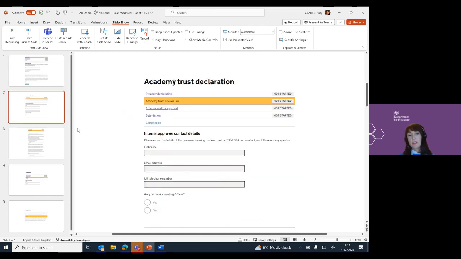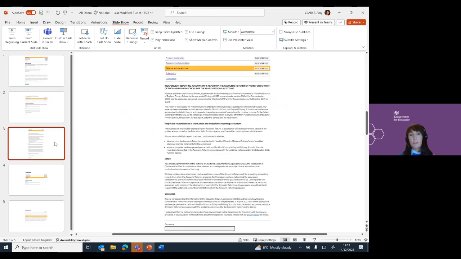So once that's been done and you're happy with the details, just put your information in there, and then it goes to your external auditor, and they can do what they need to do and submit it on your behalf. If you do submit it to the auditor and then find that you need to amend anything, you can always revoke the submission up until they submit it, and then you'd need to contact us after that.